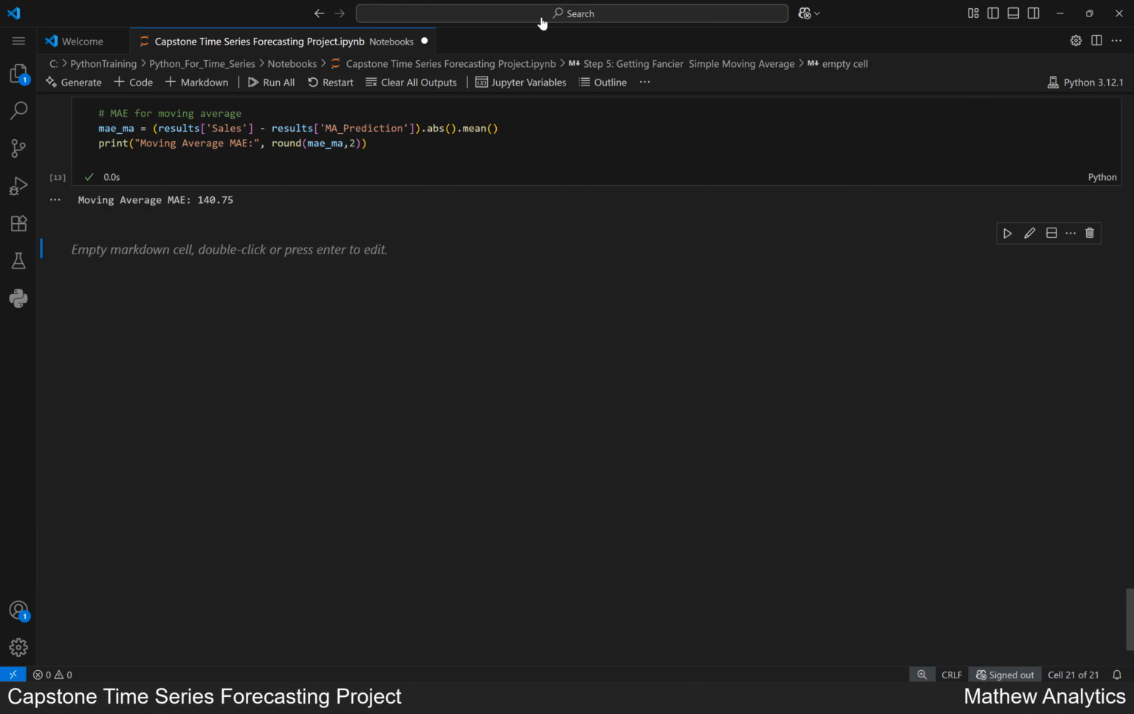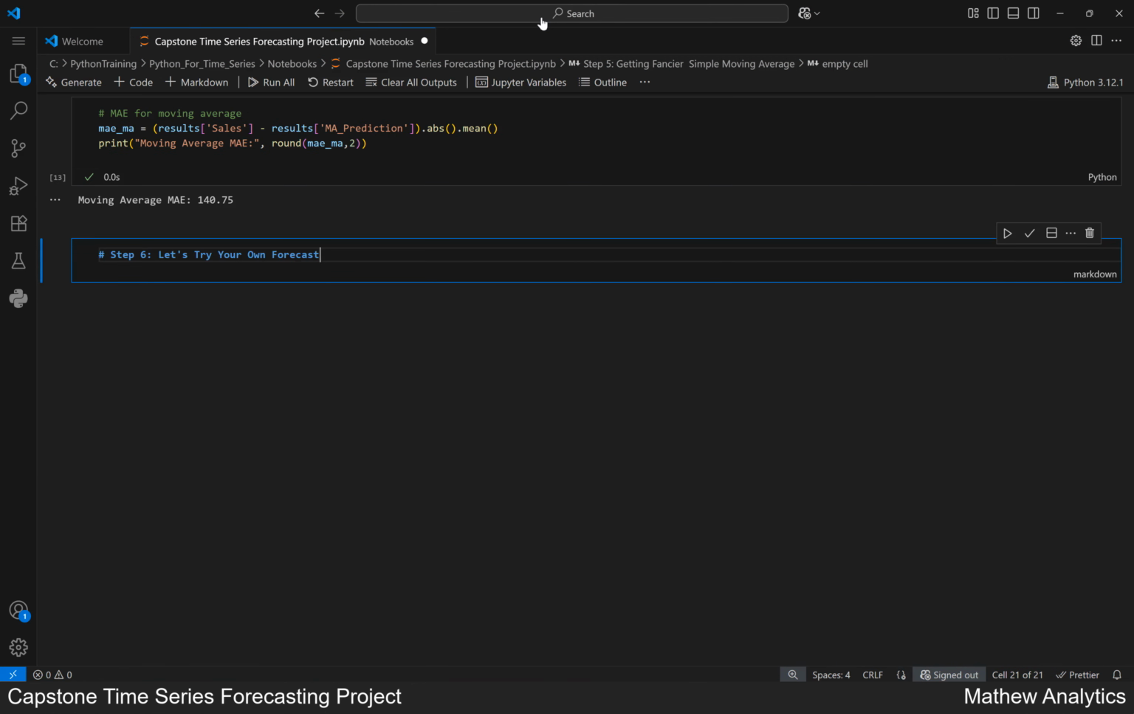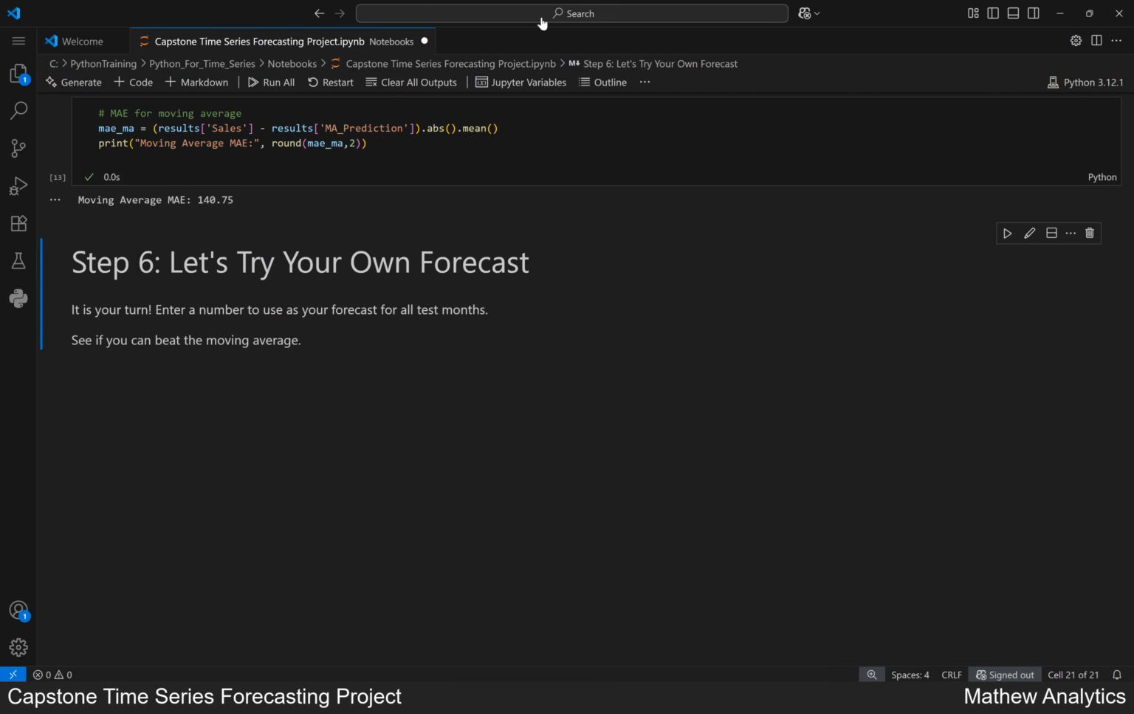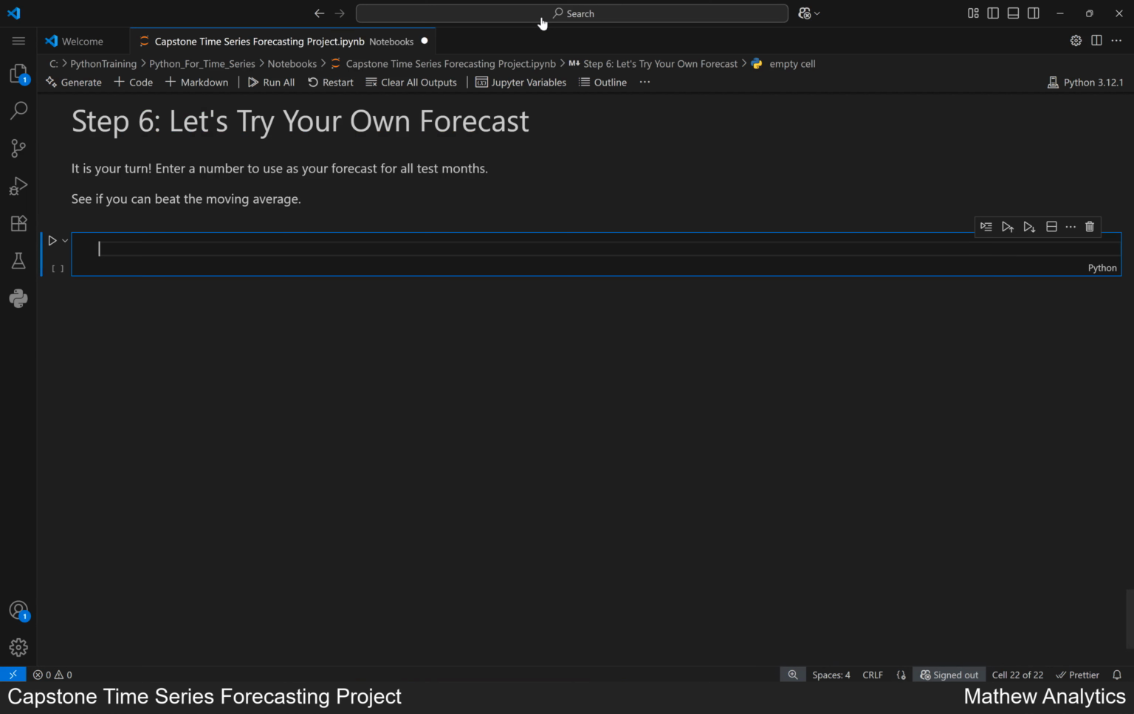Step 6. Let us try your own forecast. It is your turn. Enter a number to use as your forecast for all test months. See if you can beat the moving average. Running the cell now. Now you get to be the forecaster. Type in your own sales guess and see how close you can get.